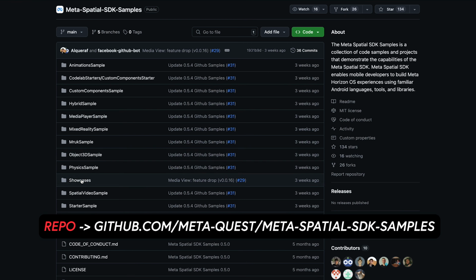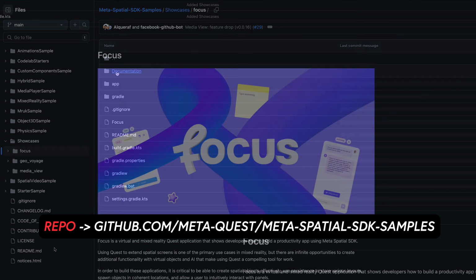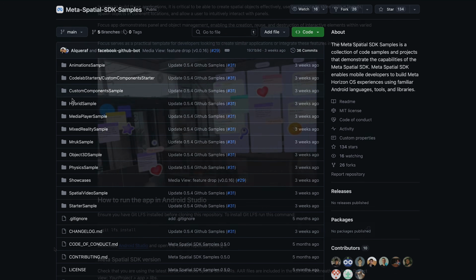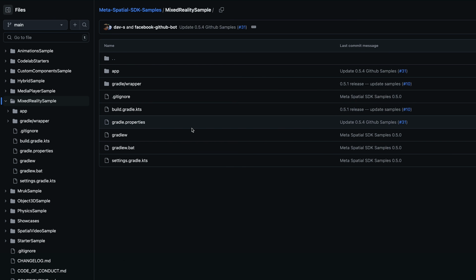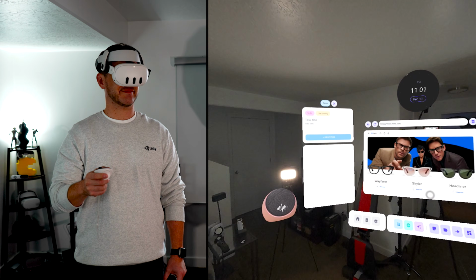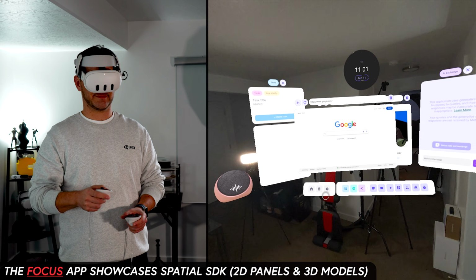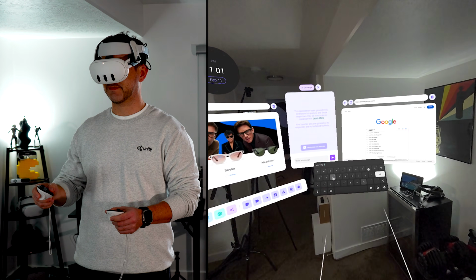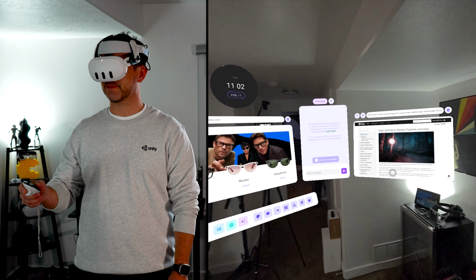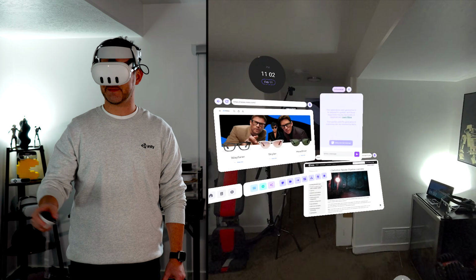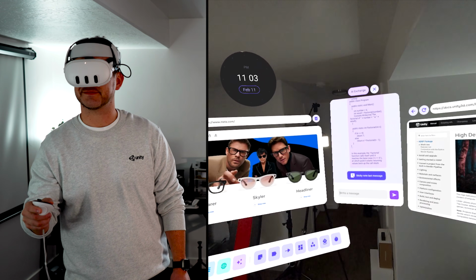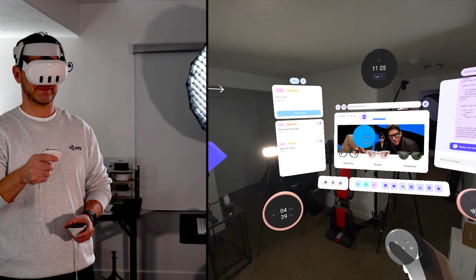All right, guys, so let's get started by cloning this Spatial SDK GitHub repo, which provides us with a variety of showcases and samples that we can use for our apps. One of the showcases included is the Focus application, which features the use of 2D panels for browser windows, a fully working virtual keyboard, controller ray grab interactions, and also a fully functional AI assistant, which for some reason I thought was just a mockup to begin with.